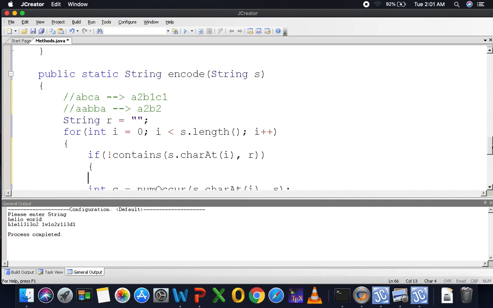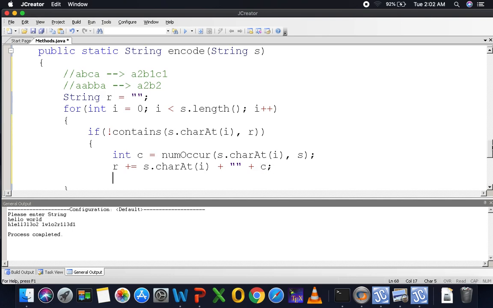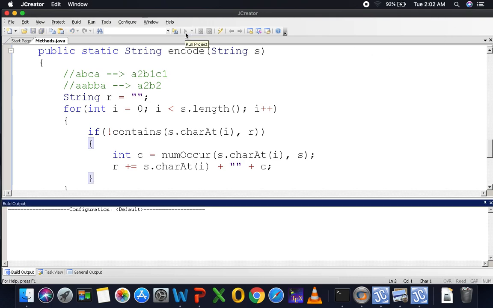Thus I will add now the then part, and the then part will only be executed if the character hasn't been handled before in the R. Now, the nice thing is, once you compile and run, you will get a nice result.